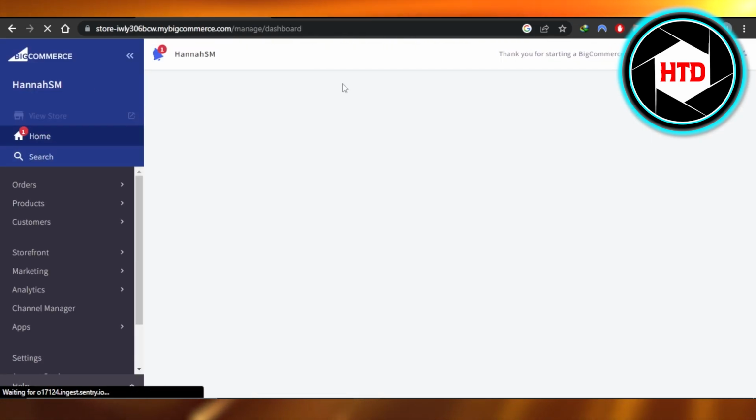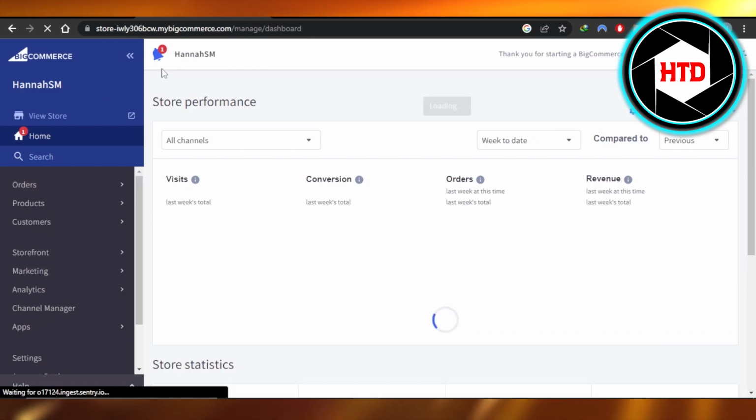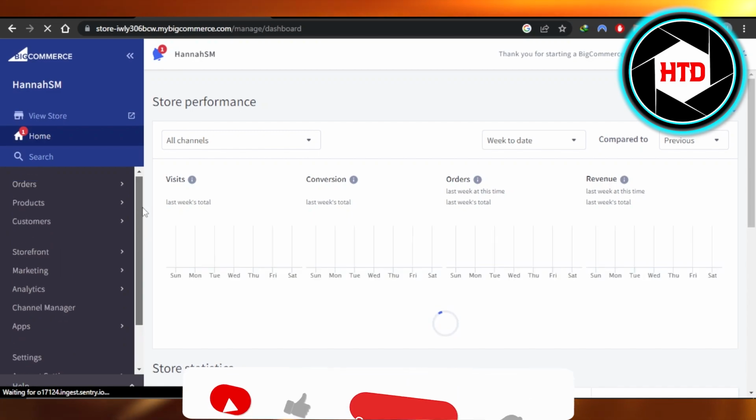There you go, guys. We have our own control panel on BigCommerce. This is how you can create an account on BigCommerce.